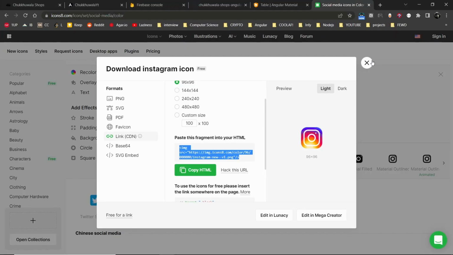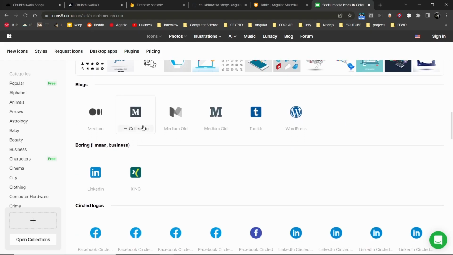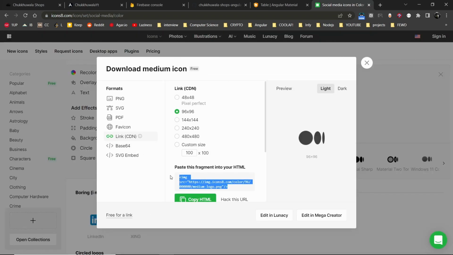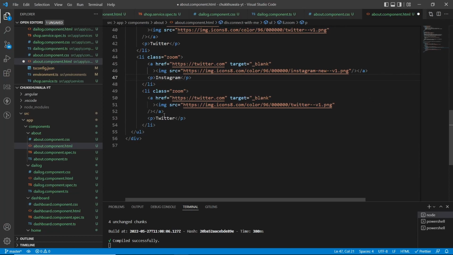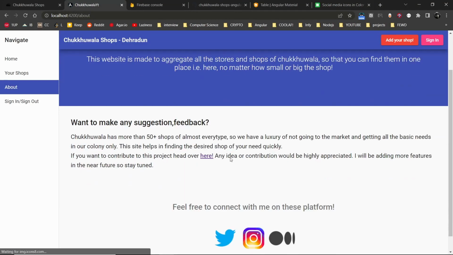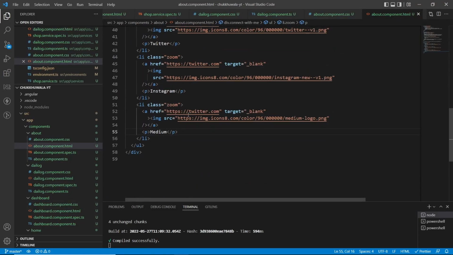Similarly, TikTok we will not be doing because I hate it. Let's do Medium, copy this and paste this here. I'll give this as Medium. Hit save. Let's see if this is working for us. Okay, now this is working. You can add any number of platforms that you want. I think we are good for this. Let's go back. So our about page is completed.